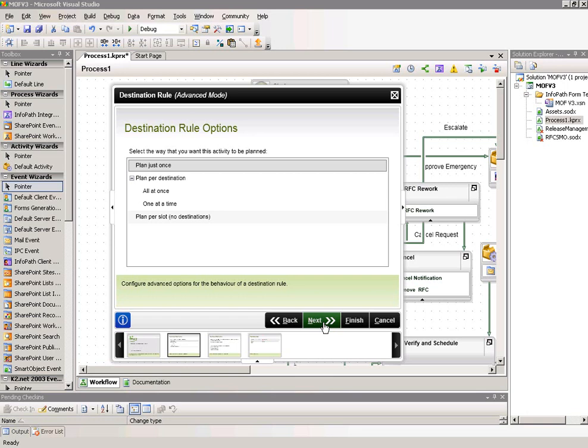The basics of this planning type is that the server creates one task item per destination at a time and assigns rights to each task item. The next instance will be created only after the previous event is completed by the previous destination user. The server will not evaluate a succeeding rule on the activity until all activity instances are completed.